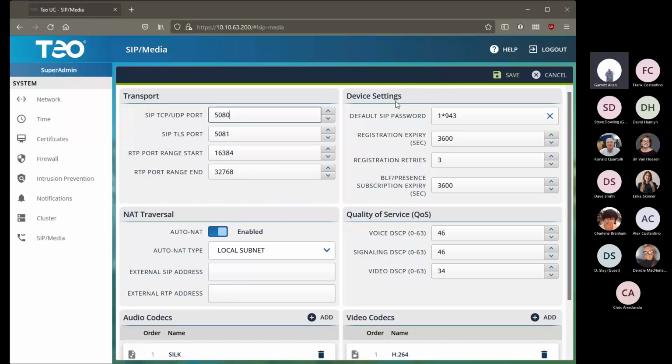Under the device settings, these are common elements that get pushed down again to supported devices, just like QoS. So you've got your default SIP password. If you're following best practices and randomizing your SIP passwords with a template, this will never come into play. But if a password's not explicitly set, this will be your default value for the system. Highly recommend that we just randomize passwords when we deploy a new set of phones or a new set of extensions, and that this never comes into play.